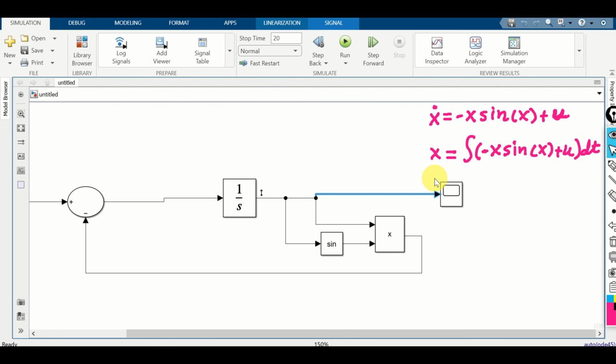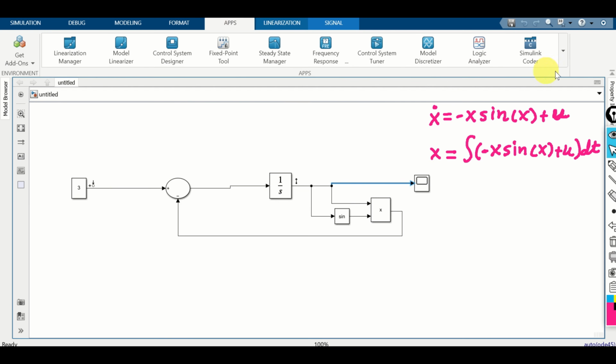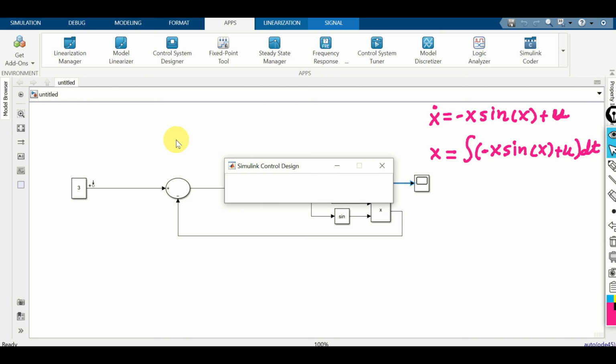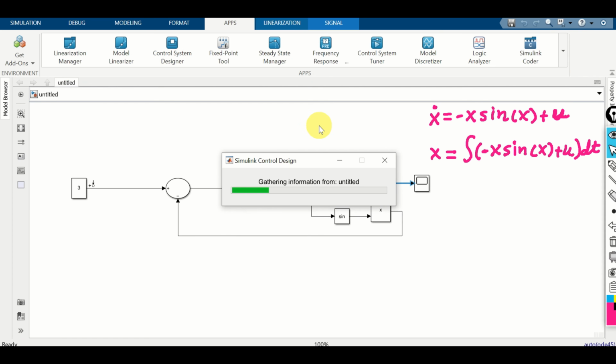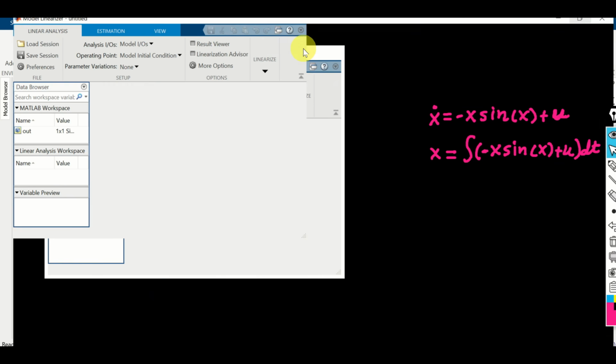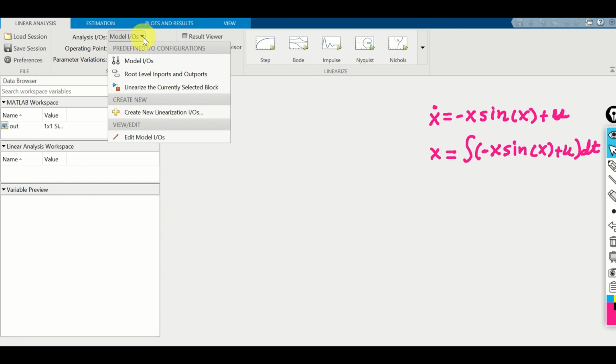Okay, let's continue. Now that we have input and output, click on apps, then over here search for model linearizer. Click over here and wait for a few seconds. Expand this. Now, let's explain what's happening over here. This is the standard option. This means that we are linearizing inputs and outputs. That is, we will derive a transfer function, or better to say even a state space model, where the inputs and outputs are actually defined by us.